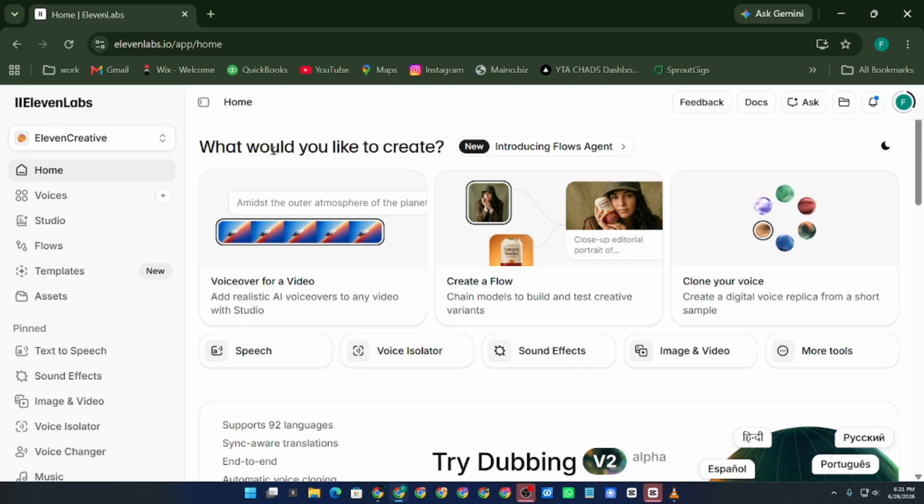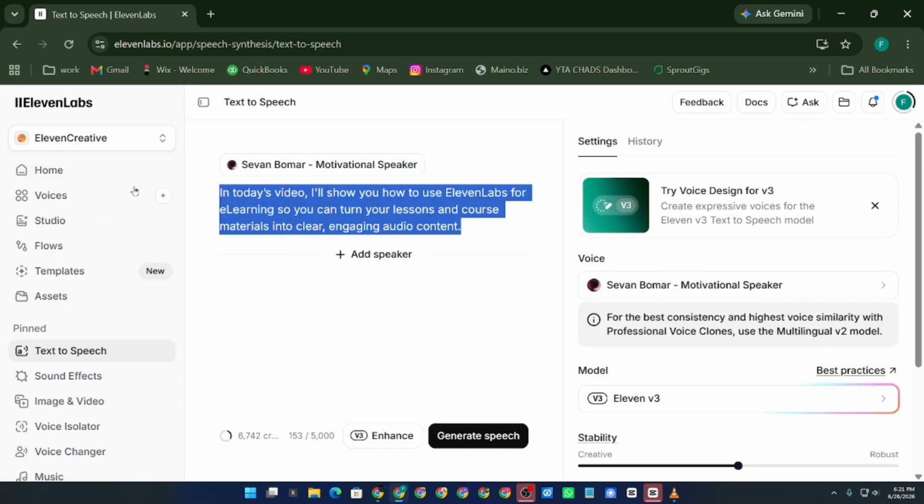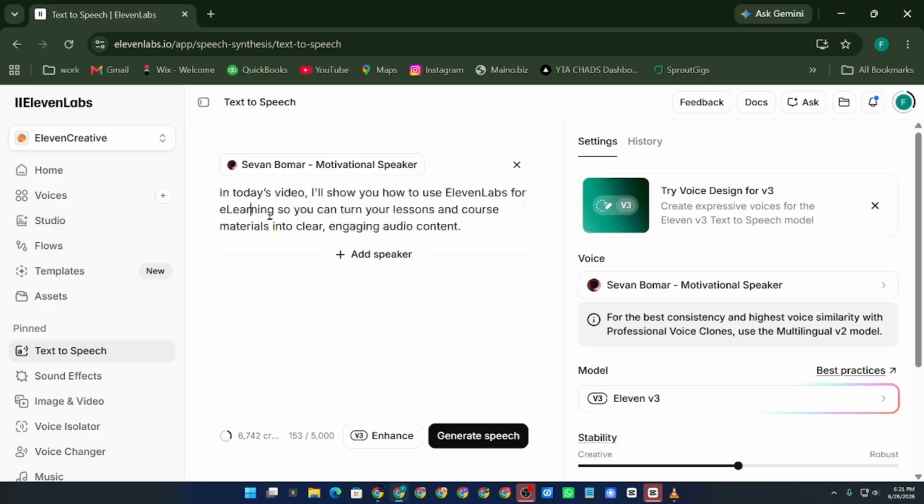First, sign into your ElevenLabs account and open the text-to-speech section or projects workspace. This is where you'll generate all your narration for YouTube content. Next, prepare your video script. For better results, keep your writing clear, engaging, and structured with a strong hook at the beginning and short, easy-to-follow paragraphs. Now choose a voice from the library.